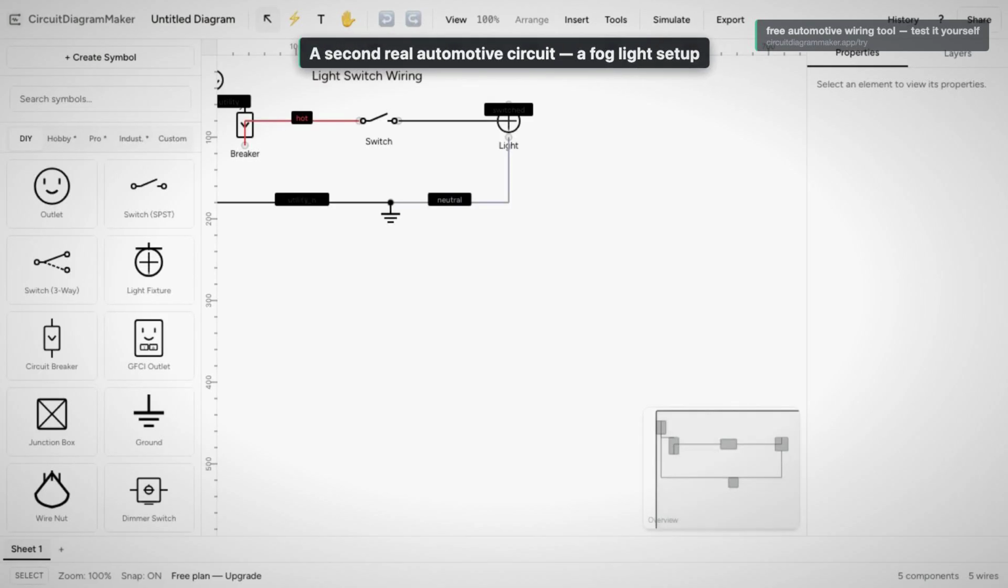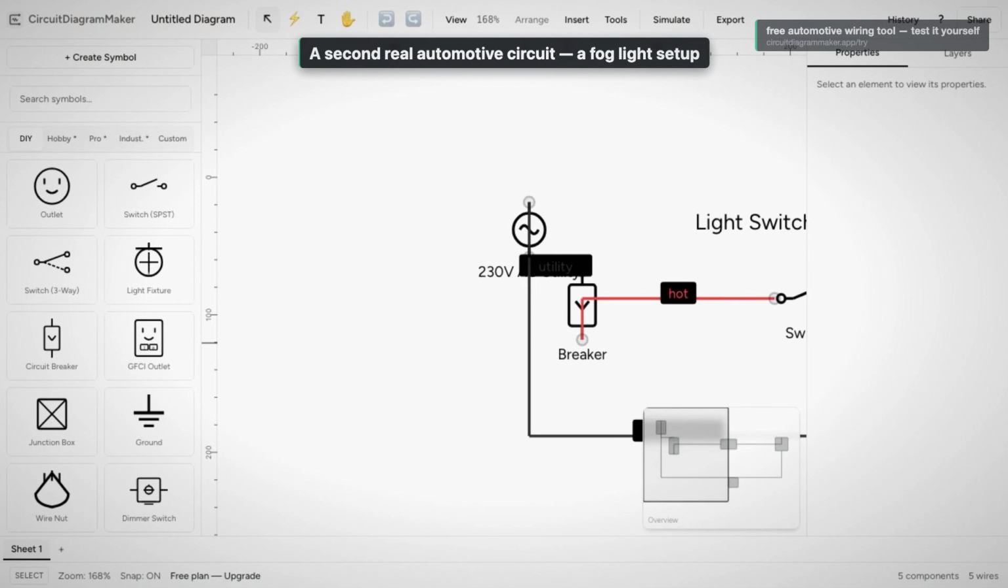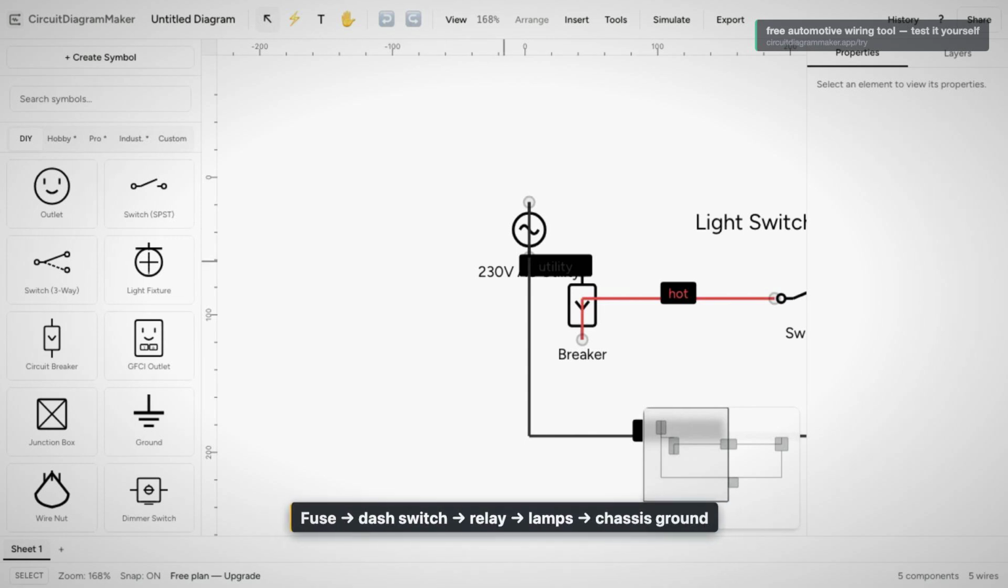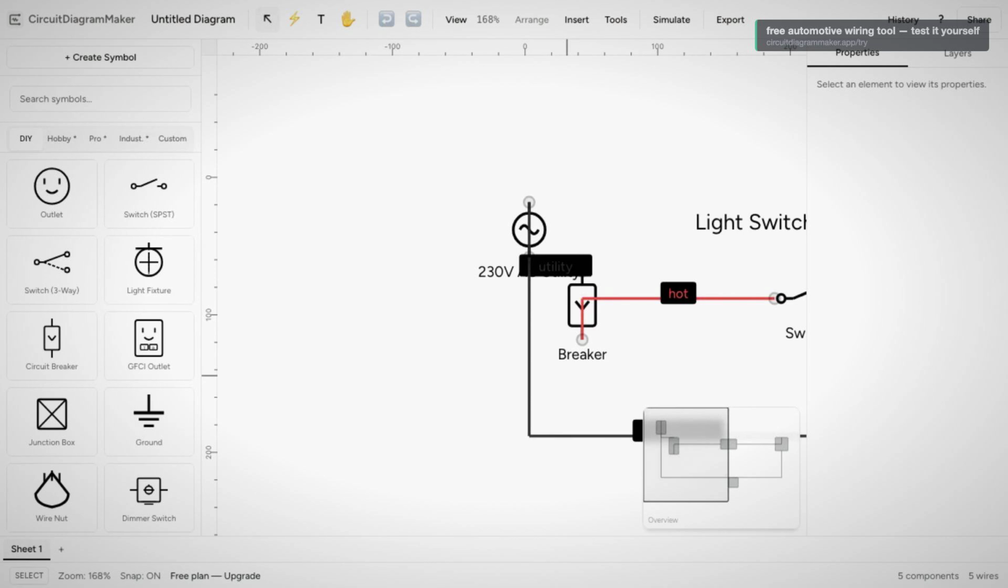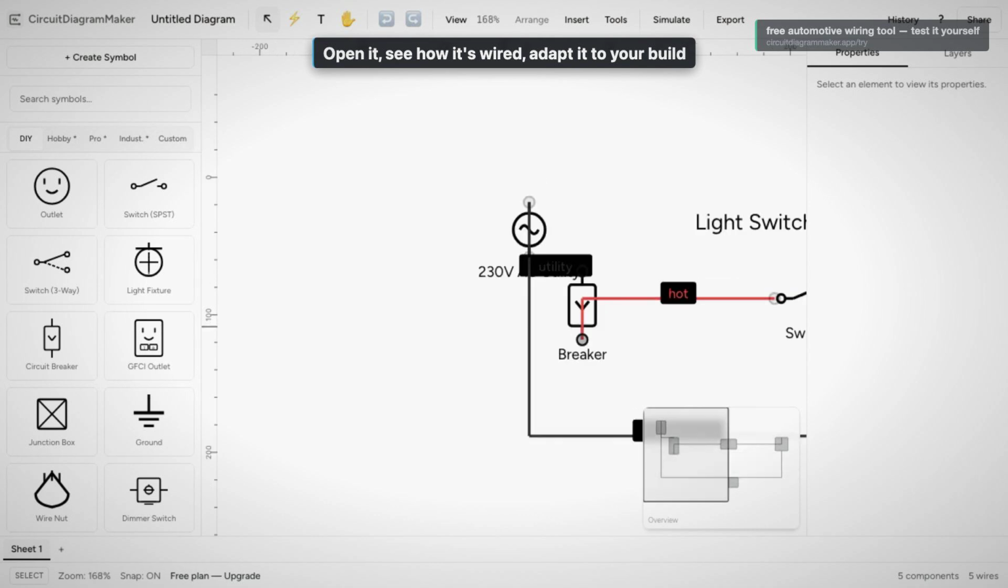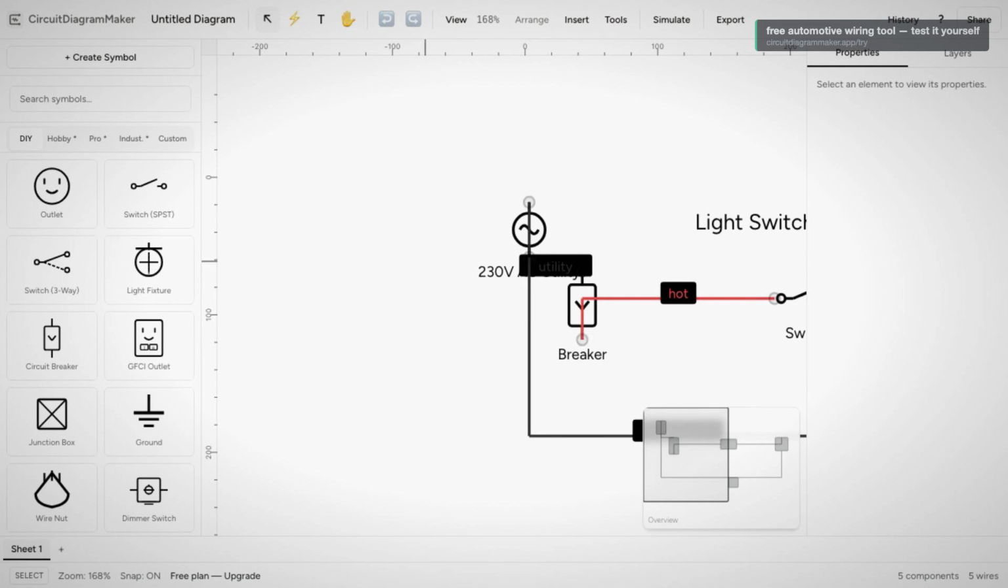And you are not limited to one. Here is a second real automotive circuit, a fog light setup, loaded the same way, straight from a link into the editor. A supply through a fuse, a switch on the dash, a relay doing the heavy lifting, the lamps as the load, and the chassis ground tying it all back. This is the exact pattern behind almost every 12-volt accessory you will ever add to a vehicle. Open it, see how it is wired, and change what you need for your own build. That is far faster than starting from a blank page, and far safer than guessing.